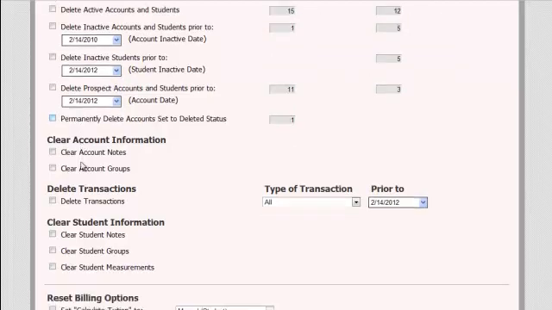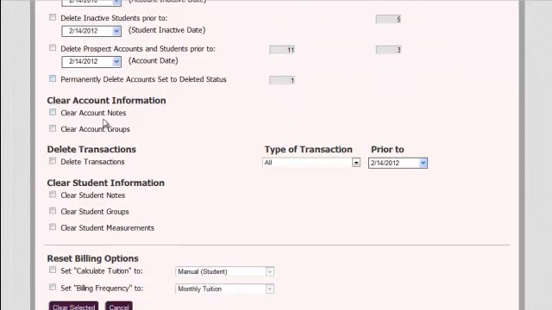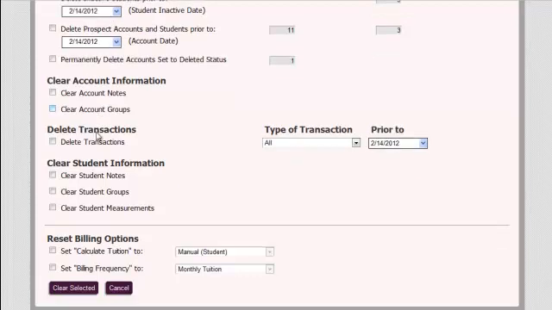You can also clear account information. You can clear account notes that you've entered, or groups that you've attached to an account. To select one of these data types, just check the checkbox. If it's checked, it will be cleared. If it's unchecked, it won't be cleared.